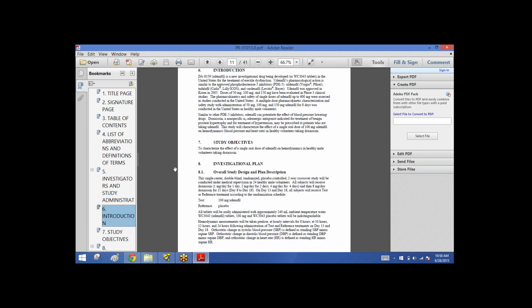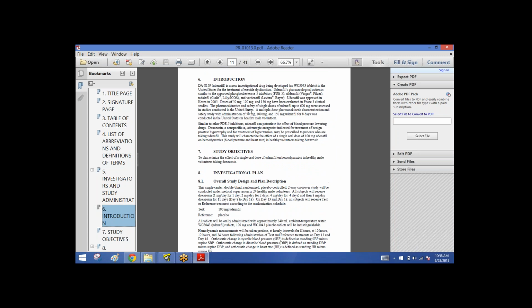Introduction. So our study drug is Sildenafil. What is Sildenafil? It is a new investigational drug being developed in the United States for treatment of erectile dysfunction. This drug is similar to Viagra, which is released by Pfizer. So they are trying to release Sildenafil in competition with Viagra, and what they want to test is the effect of this drug on doxycycline.